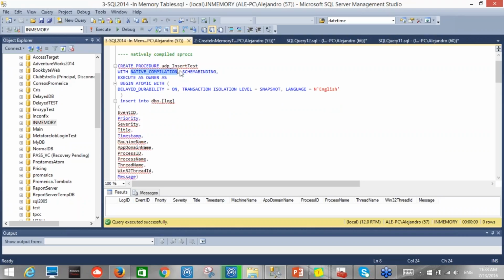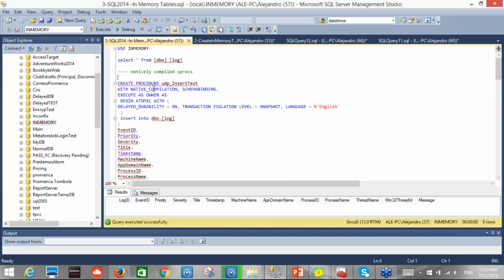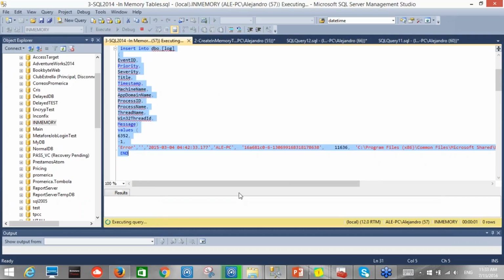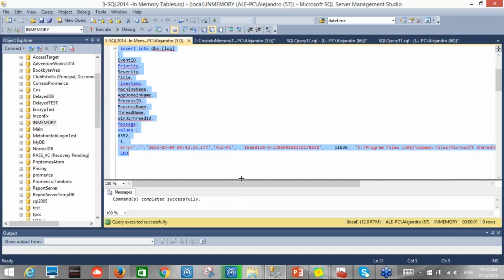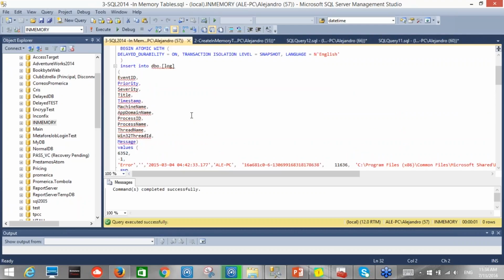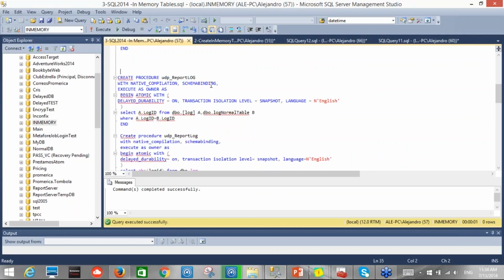It says create procedure with native compilation, schema binding, and then we have the atomic block, which is a set of options for the code that we're just going to do. And then inside of this, we're going to do an insert into this table, this set of information. So I'm going to create this natively compiled store procedure and execute and see what happens. It completed successfully. See, I'm not using anything that is very specific or special inside that code.